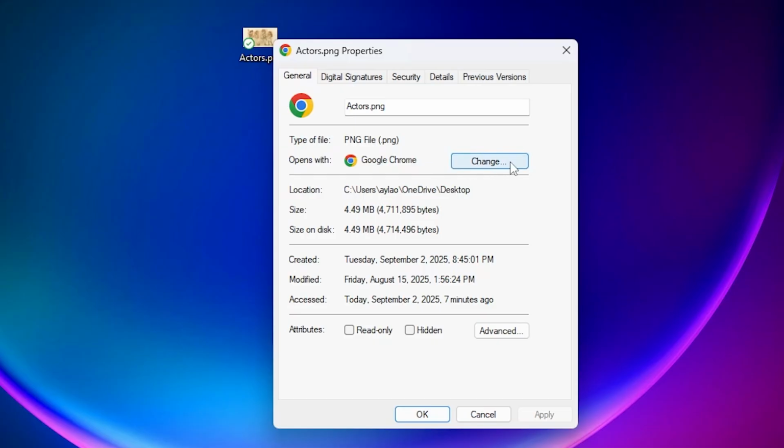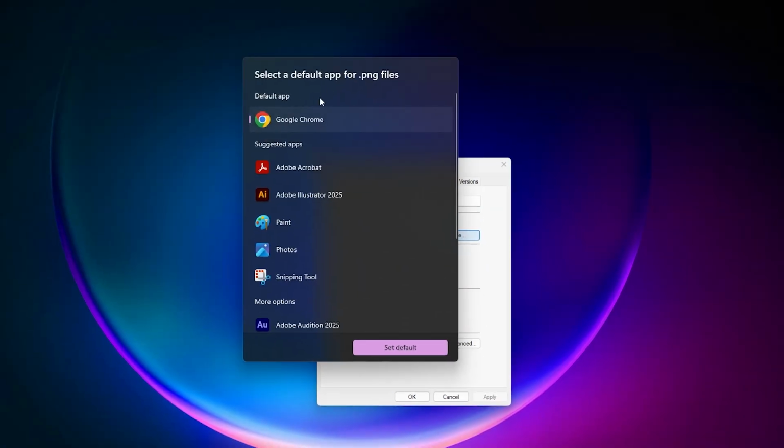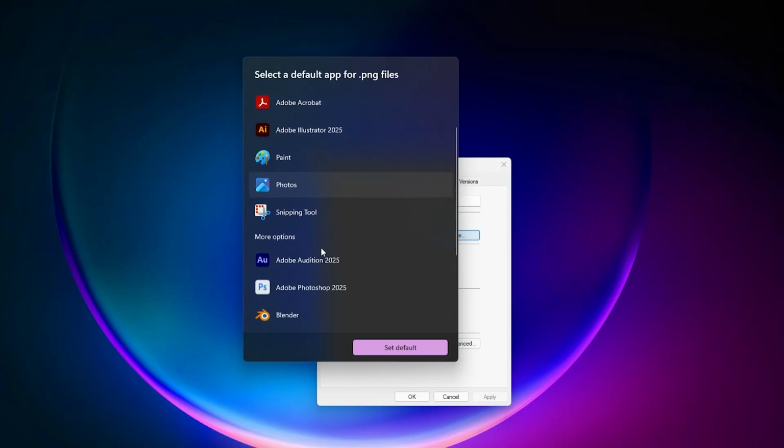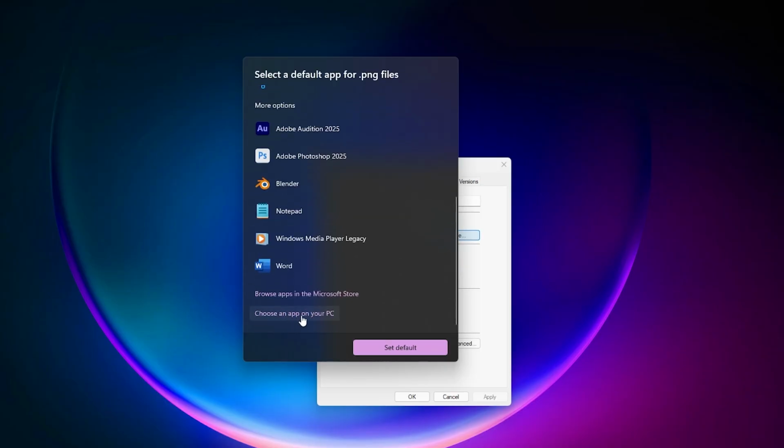So if I hit the change button, I'll get some suggested apps that I may want to open it with instead, and usually I find that these will have the app that I want listed. So I can see that Photos is here. I could open it with any of these other ones and it would be okay, but Photos is what I was going for. If you don't see the app that you need, you'll need to navigate to it yourself. So here is the choose an app on your PC button. You would click that and then just navigate to the application that you prefer.